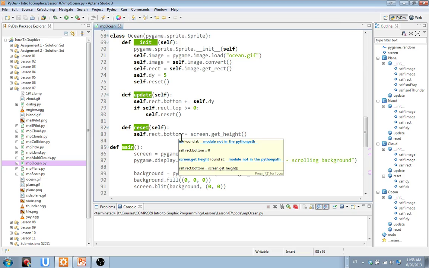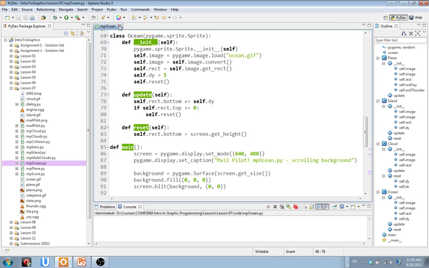So almost complete. We've got our plane. We've got our clouds we have to avoid. And we have our islands that we have to go on top of to get points. That's what we're doing here. A, B, C. Okay? And our ocean background to create that effect, that illusion.